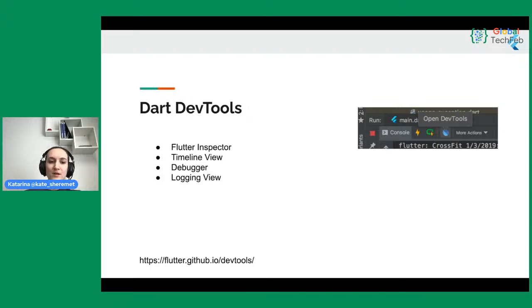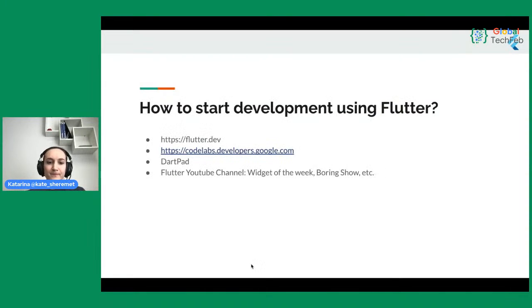There are more Dart tools for debugging, for analyzing performance, etc. We won't talk a lot about them, but they're here for you as well, and you can check them out when you have time.